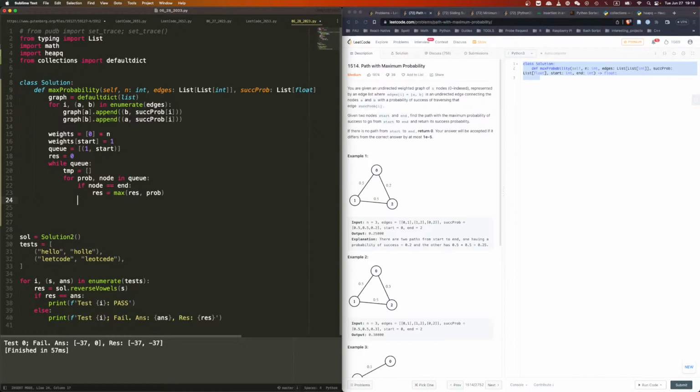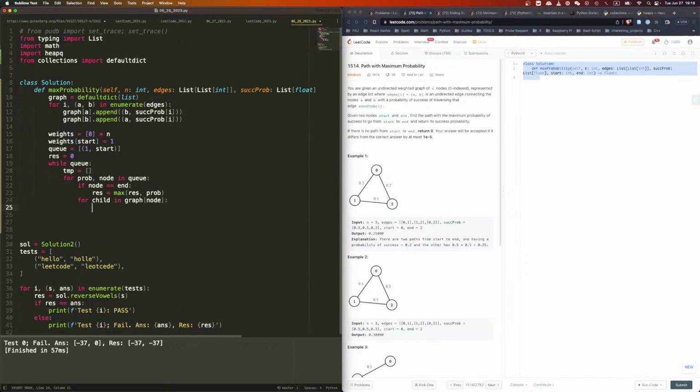And then what? And then we're going to say for child in graph node. Okay? For child in graph node, actually more, child, P in graph node. If the P multiplied by the current probability is larger than, that's not prob, that's probs. Larger than probs. Probs what? To reach the child, right?